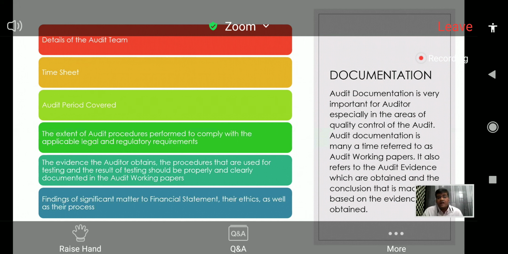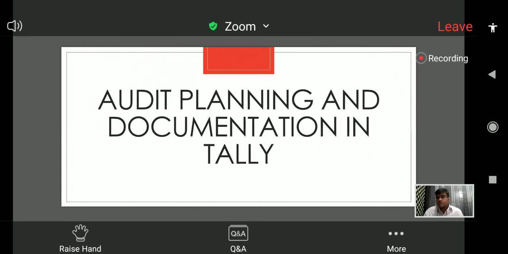These are some of the parts of an audit working paper, which is also how it is called. And again, findings of the significant matters to the financial statements, their ethics as well as the process that we've done. So these are some of the important aspects of audit plan and documentation that is required. How this can be done in Tally is something I would request Puneet to take over.